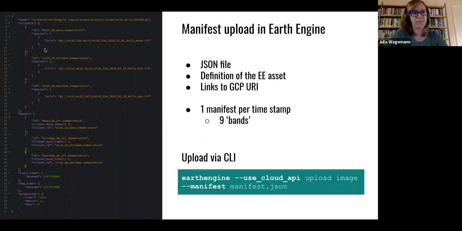So at the beginning, like you see the name at the beginning of the JSON, and there we define in what bucket we want to upload our image or our asset. So in this file, it was ERA5 daily. And then we can define the bands or the different bands of our asset. And here we define the Google Cloud Platform URI. So from the Google Cloud Platform storage, we can take the individual URIs and we say, please take this data set from the Google Cloud Platform and ingest it into Earth Engine.